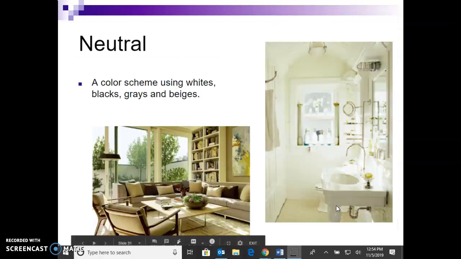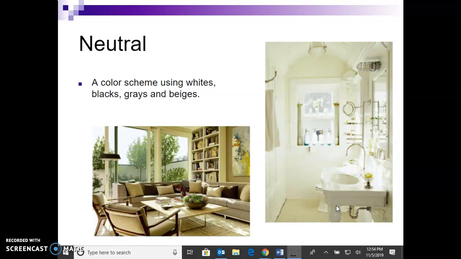Then we have a neutral color scheme, and this is a color scheme that uses whites, blacks, grays, and beiges.